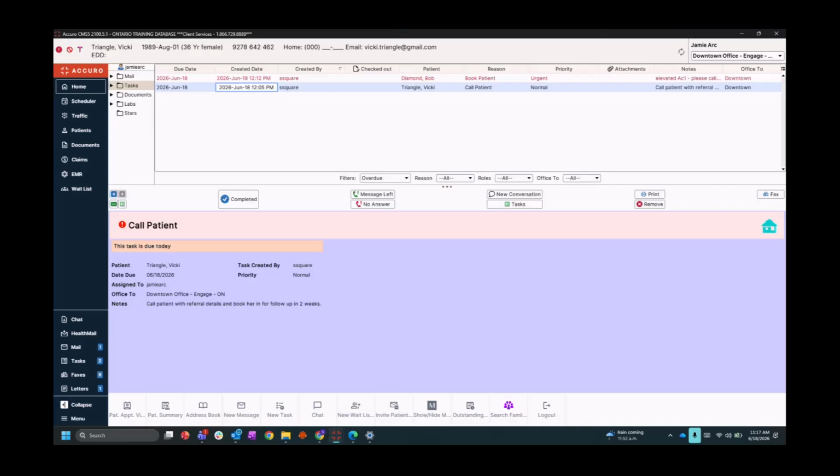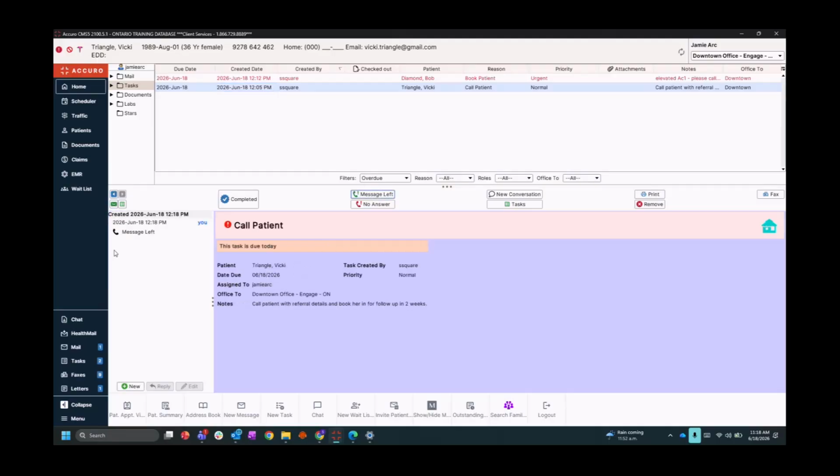So let's walk through how Jamie would complete these tasks here. All right, so Jamie's already selected the task for Vicky Triangle, and it's displayed down below. She's used the overdue filters to prioritize her work, and Jamie's going to call the patient Vicky Triangle, but Vicky doesn't pick up. So Jamie's just going to click on message left because she was able to leave a voicemail for the patient. We can see here this auto documents into the task and adds a timestamp as well. So if you came back, you could always show that you had followed up on the task on June 18th at 12:18 p.m. So all the progress is documented within the task.